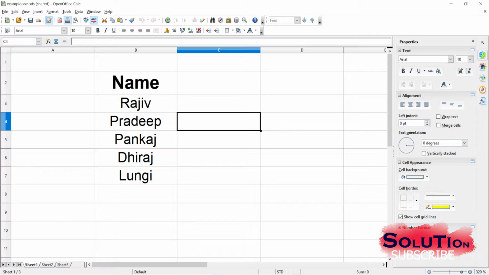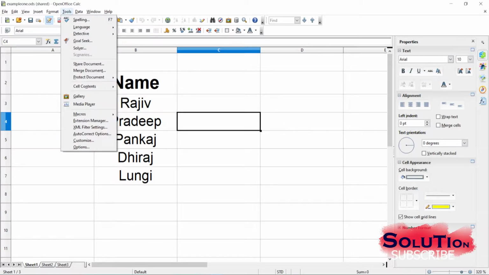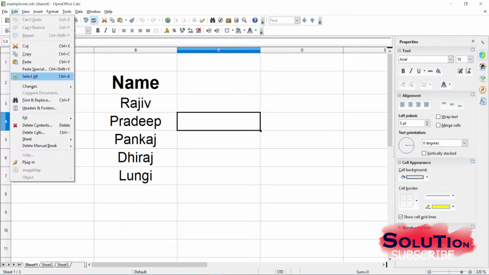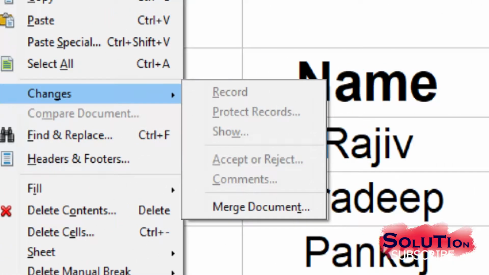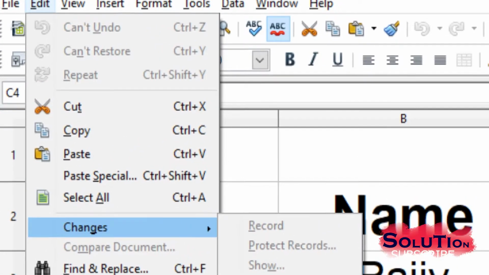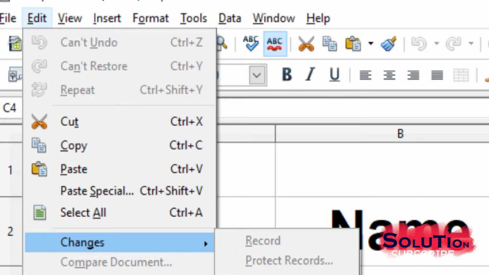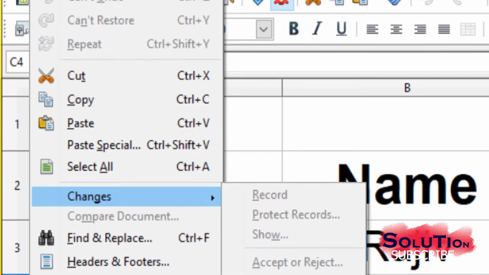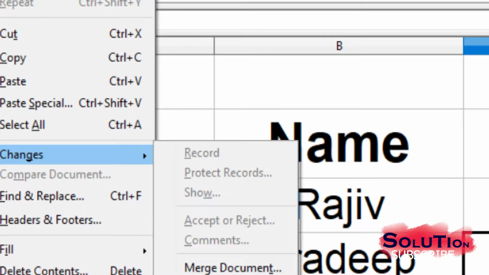One thing you have to remember is that once you share it, in this Edit menu many things will be deactivated. Like in Changes, you can find Record, Protect Records, Show, Accept or Reject, Comments, and Compare Documents. All these things are now deactivated. Cannot undo, cannot restore, repeat. So once you share the document, a few of these things will not be activated, and you cannot use them.